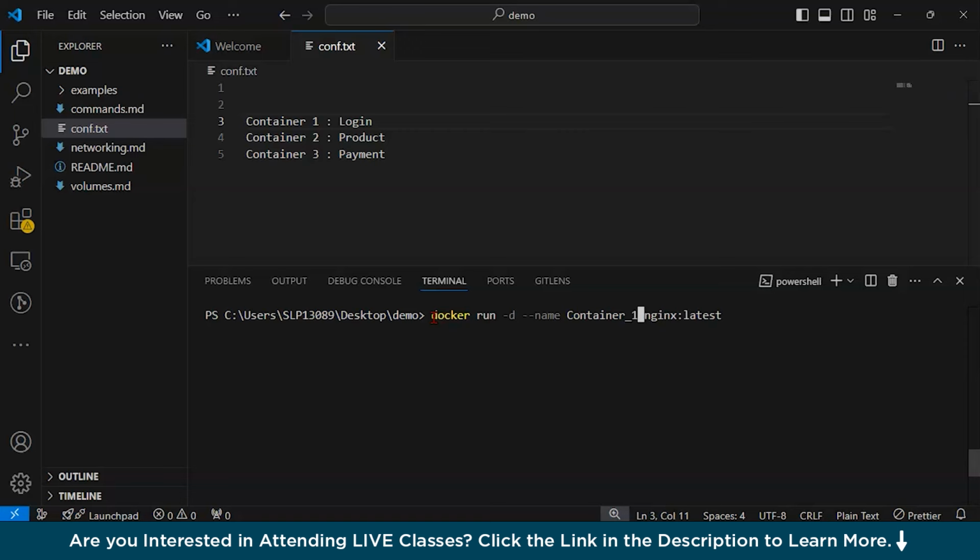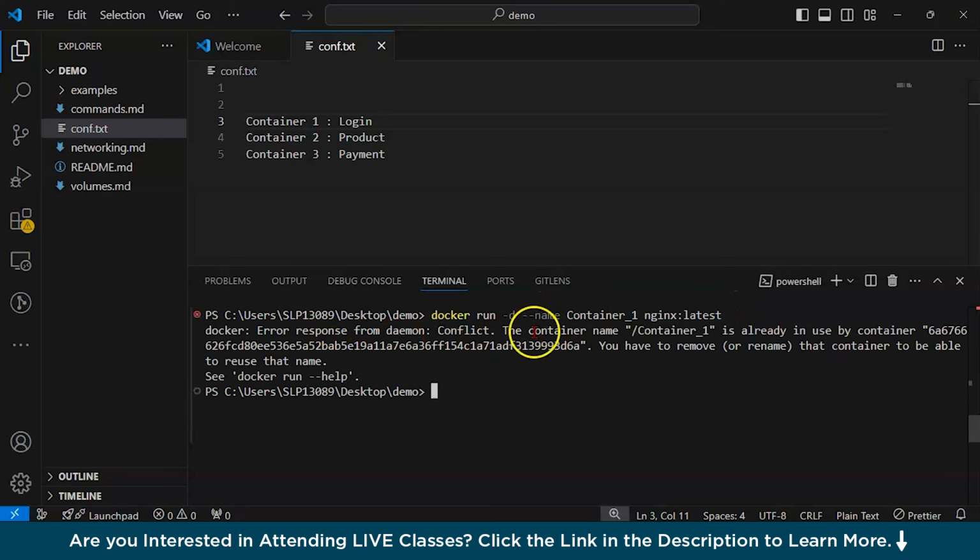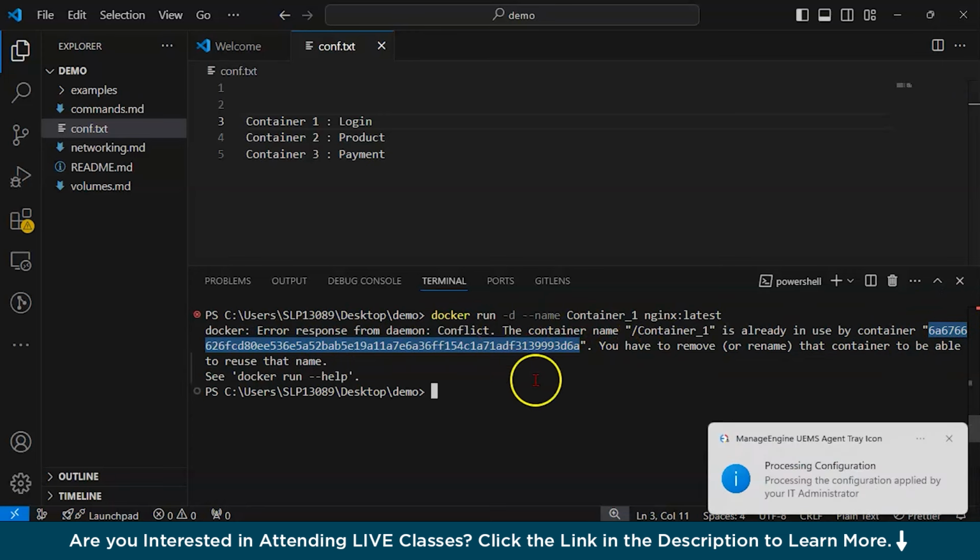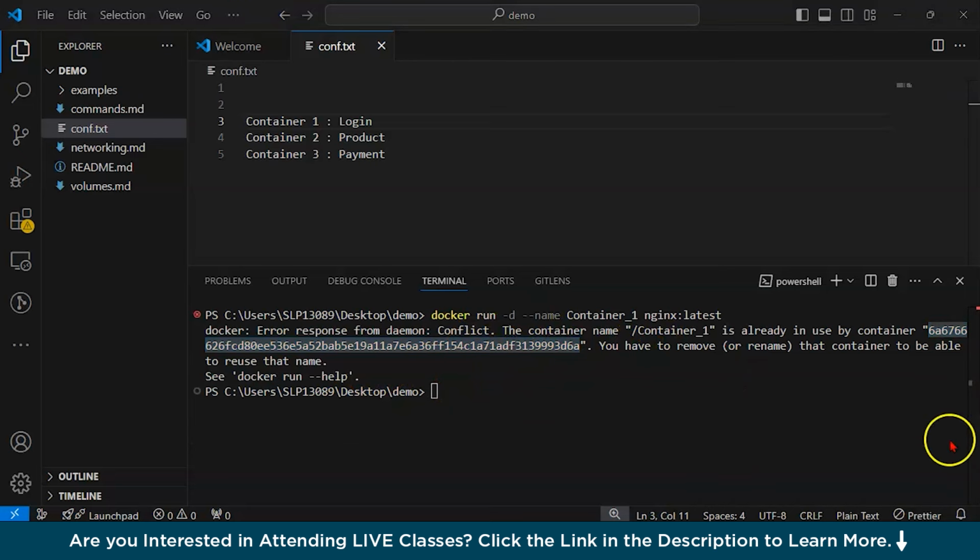Here, docker run -d, then --name, then the name of the container, and I'm using the nginx latest Alpine version. This is a system image. It is going to create container 1. Now if I try to enter it, since I already have this container, you can see I have got this container ID here. Similarly, you are going to get a container ID, but you will not get this error. I can remove this with the docker rm command, but I want to use the same variables. So for the same purpose, it's fine.